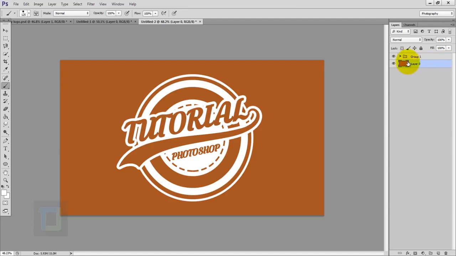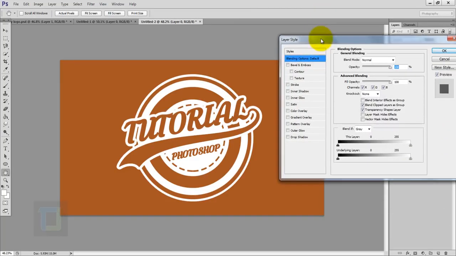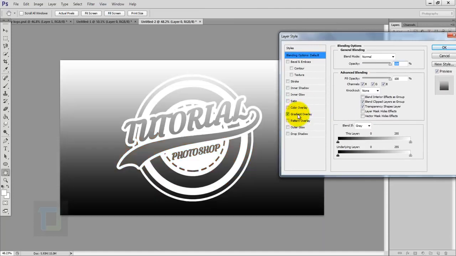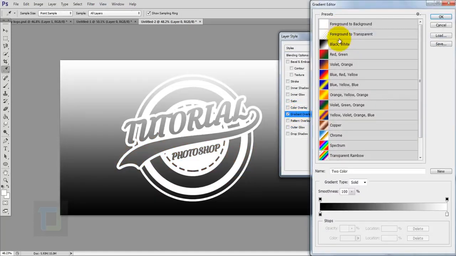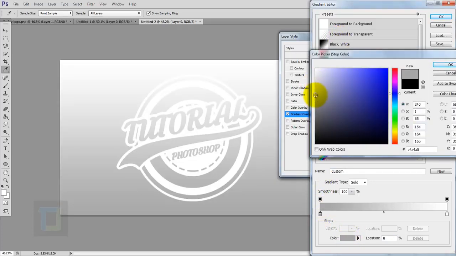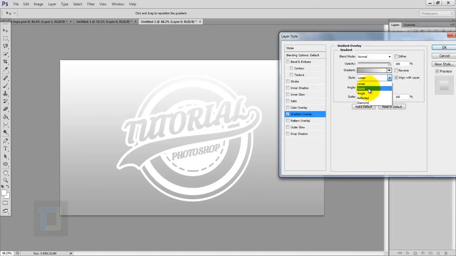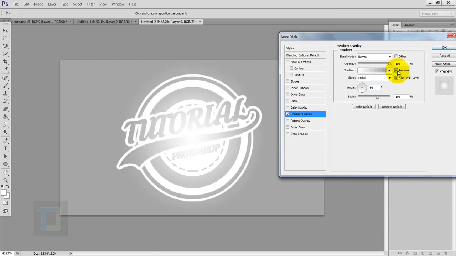So first of all, activate your background, right click and go to blending options. And here, go and get a gradient overlay. In the gradient, I have standard black and white, but instead of this black color, go and make it something that is gray, like this. Then go and hit OK, OK. And in the style, go and make it radial and make it reverse. So dark portion is outside and make the scale 150. Then go and hit OK.